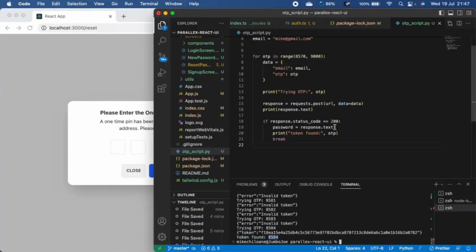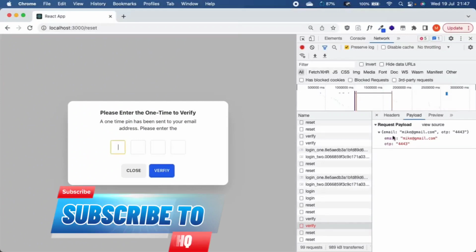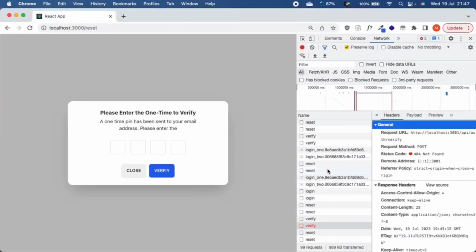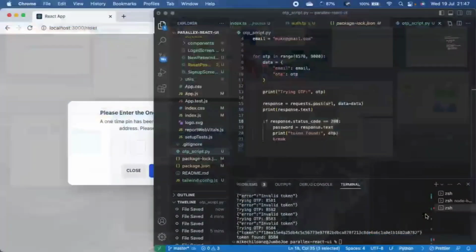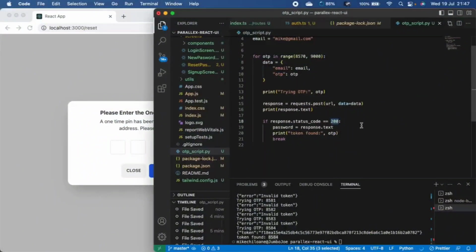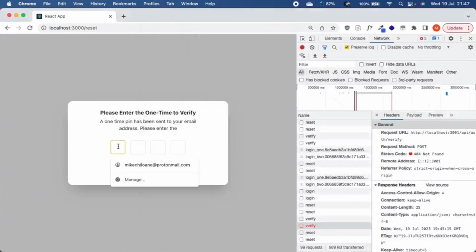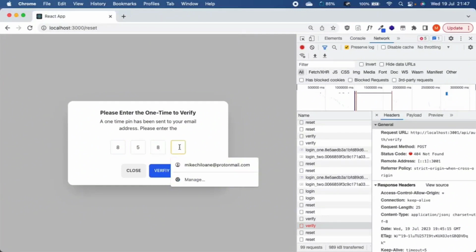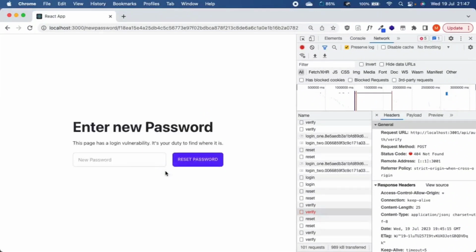So we know this by the status code. So when it's a wrong OTP, it gives us a status code of 404. Then the correct one would give us a status code of 200, right? So we take this OTP, let's see, 8584, right? 8584, verify. Well, it worked.